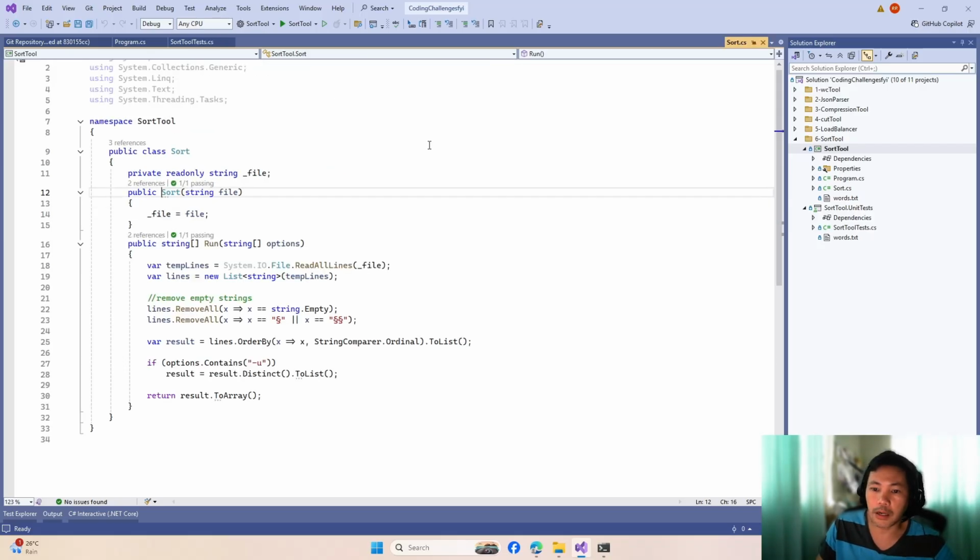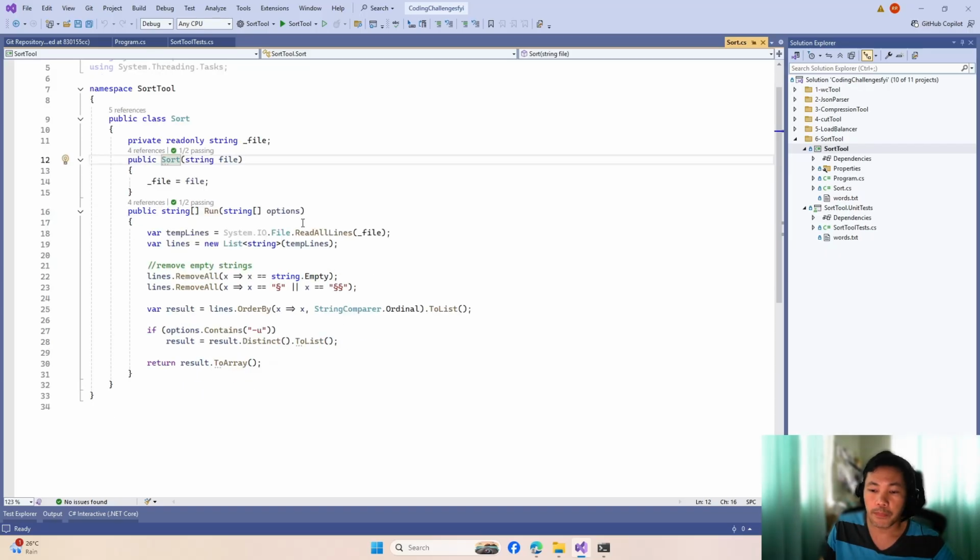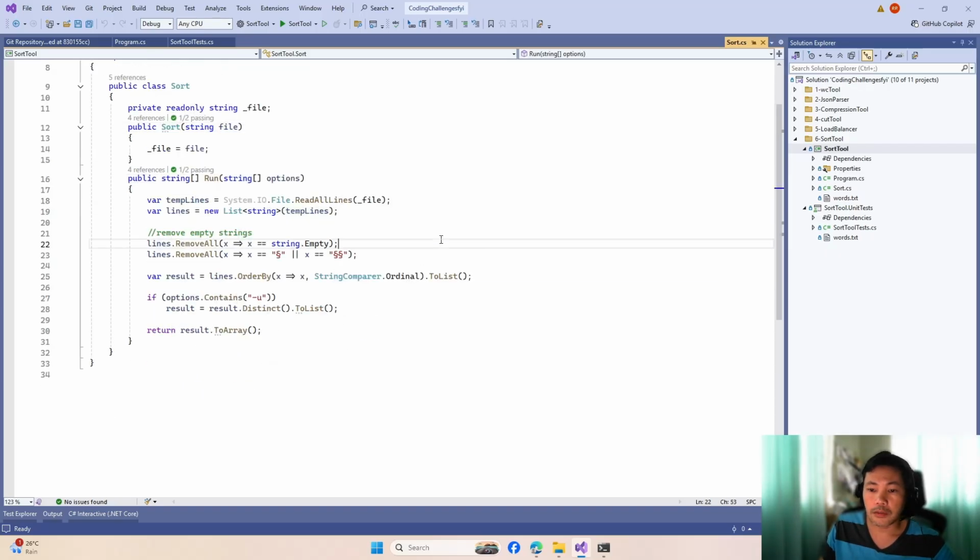And so looking back at our sort class, now you have this way of determining if we apply the unique option or not. So if we pass in an option, then we'll just do a dot Distinct LINQ method for this one. So first, we just do the OrderBy, and then if the dash u option is being passed, we'll pass it through again as a Distinct method. Okay, and then just return the result as an array.